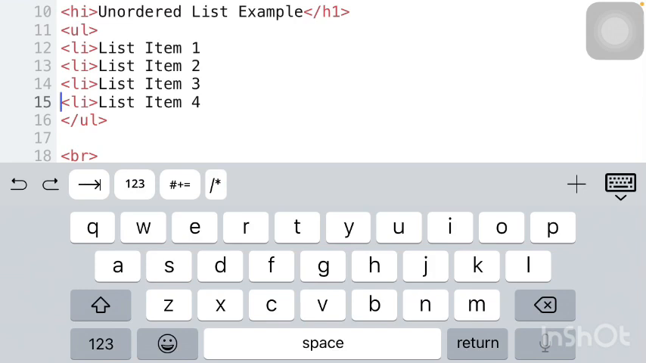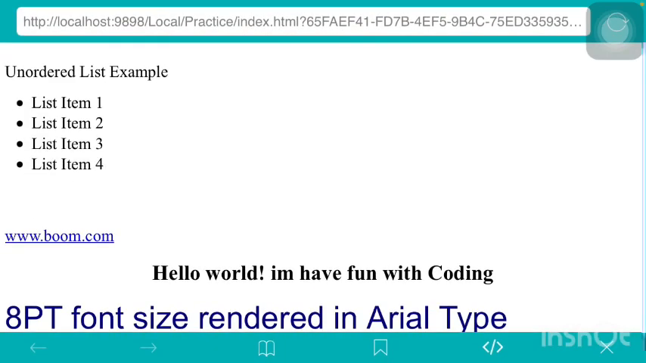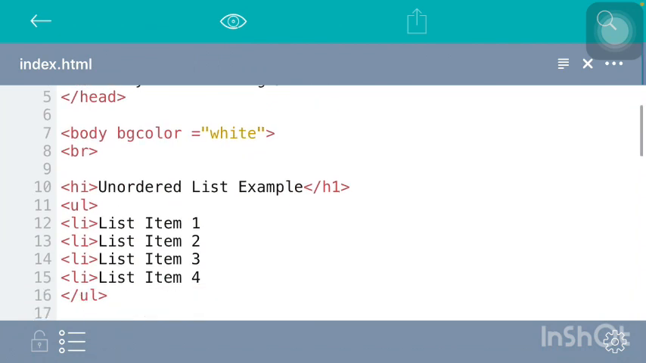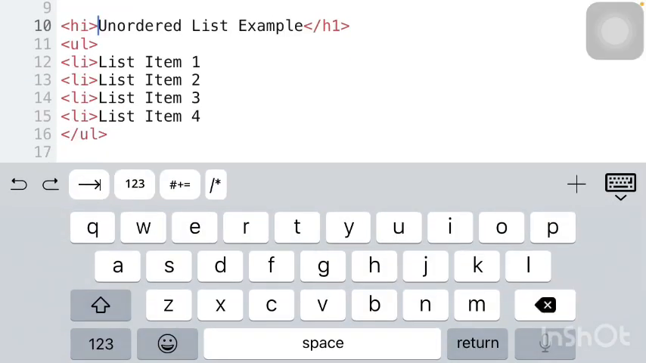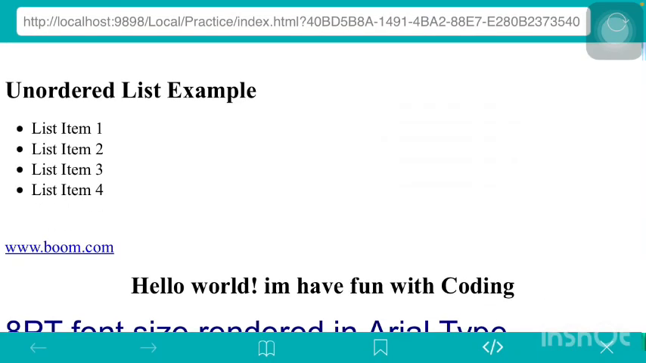Okay, you have list item 1, list item 2, list item 3, and all that. So when you run it, you see the list. Okay, unordered list example, you see the list. Oh, H1 did not work. Yes, they don't work because I used HI. H1, then close, then run it. Okay, can you see? That's how to have the list.